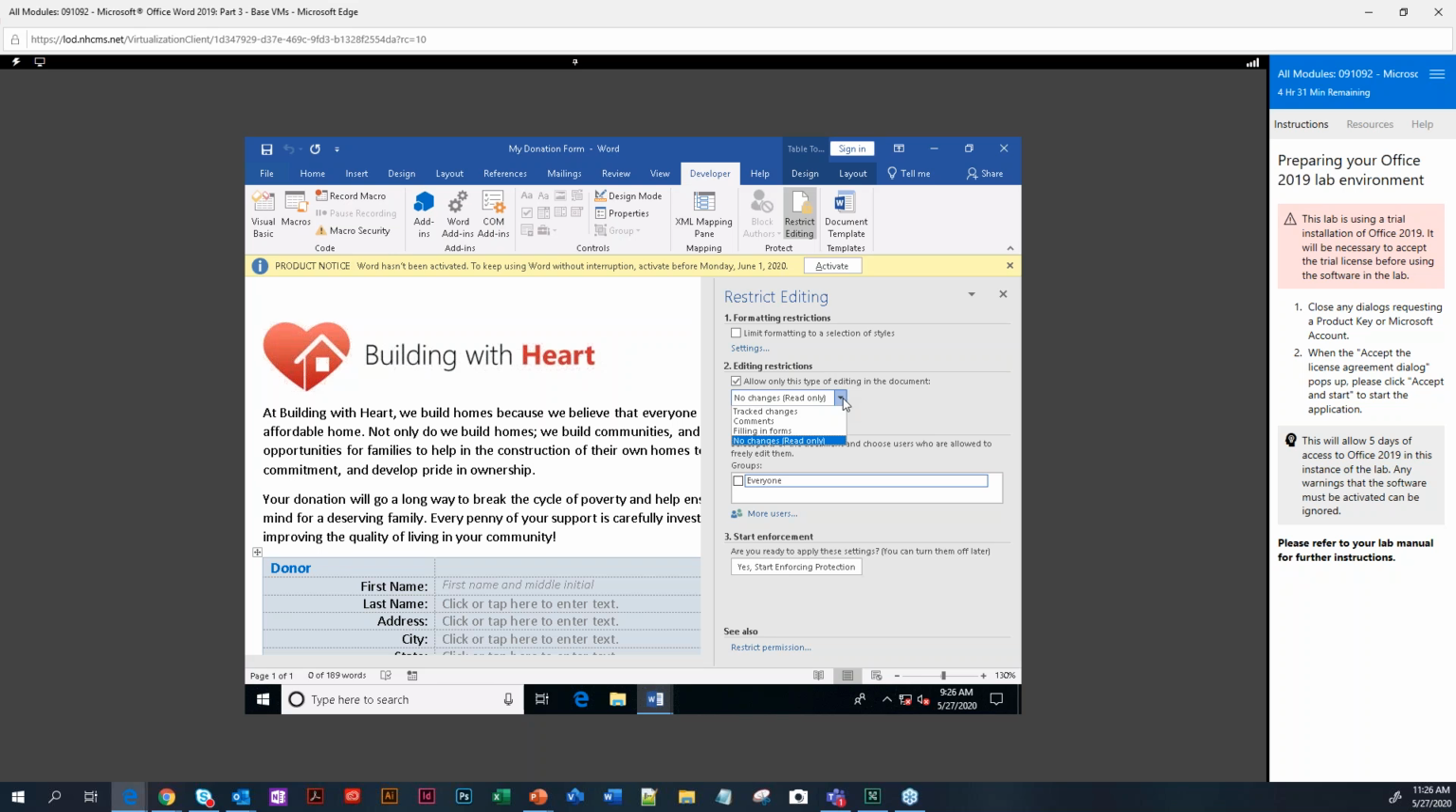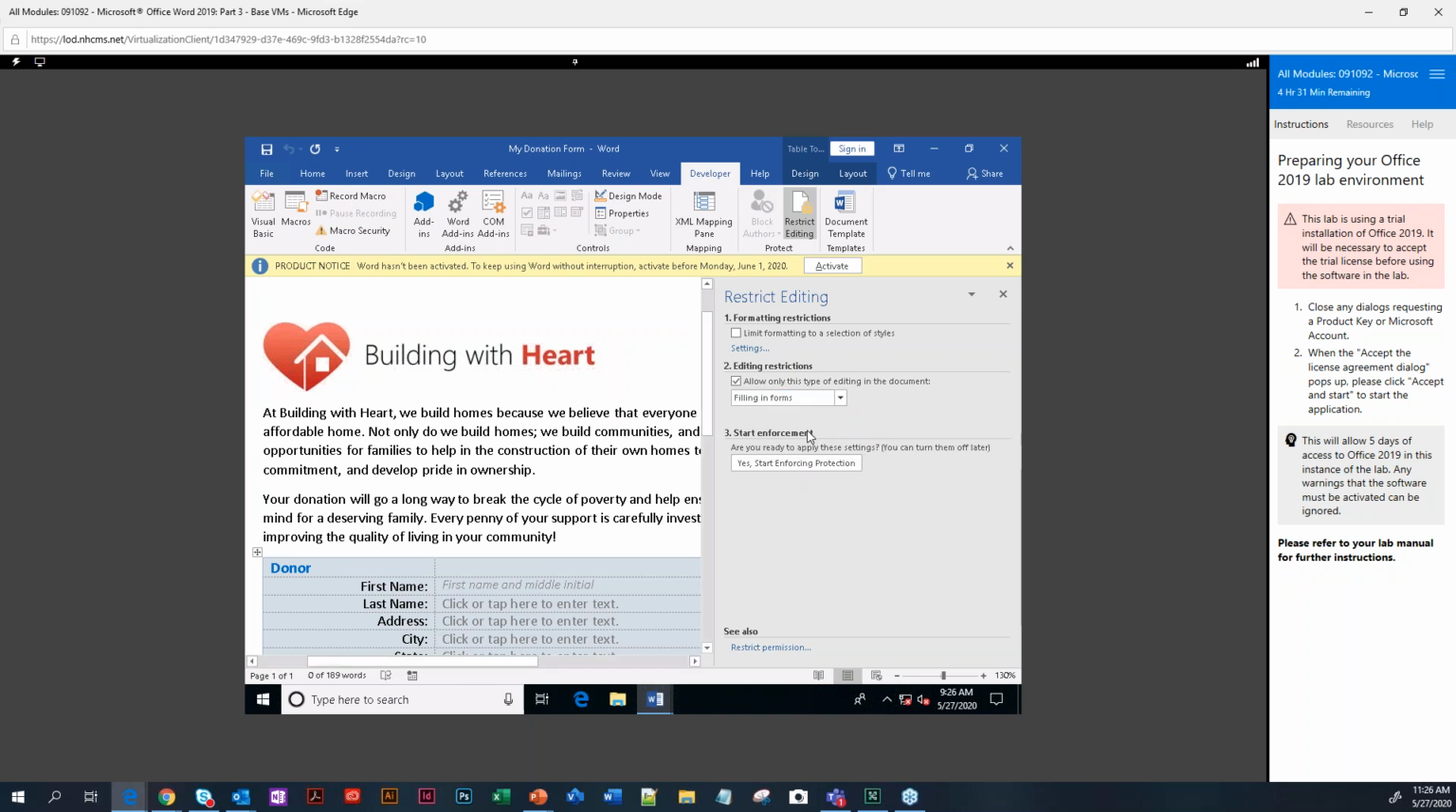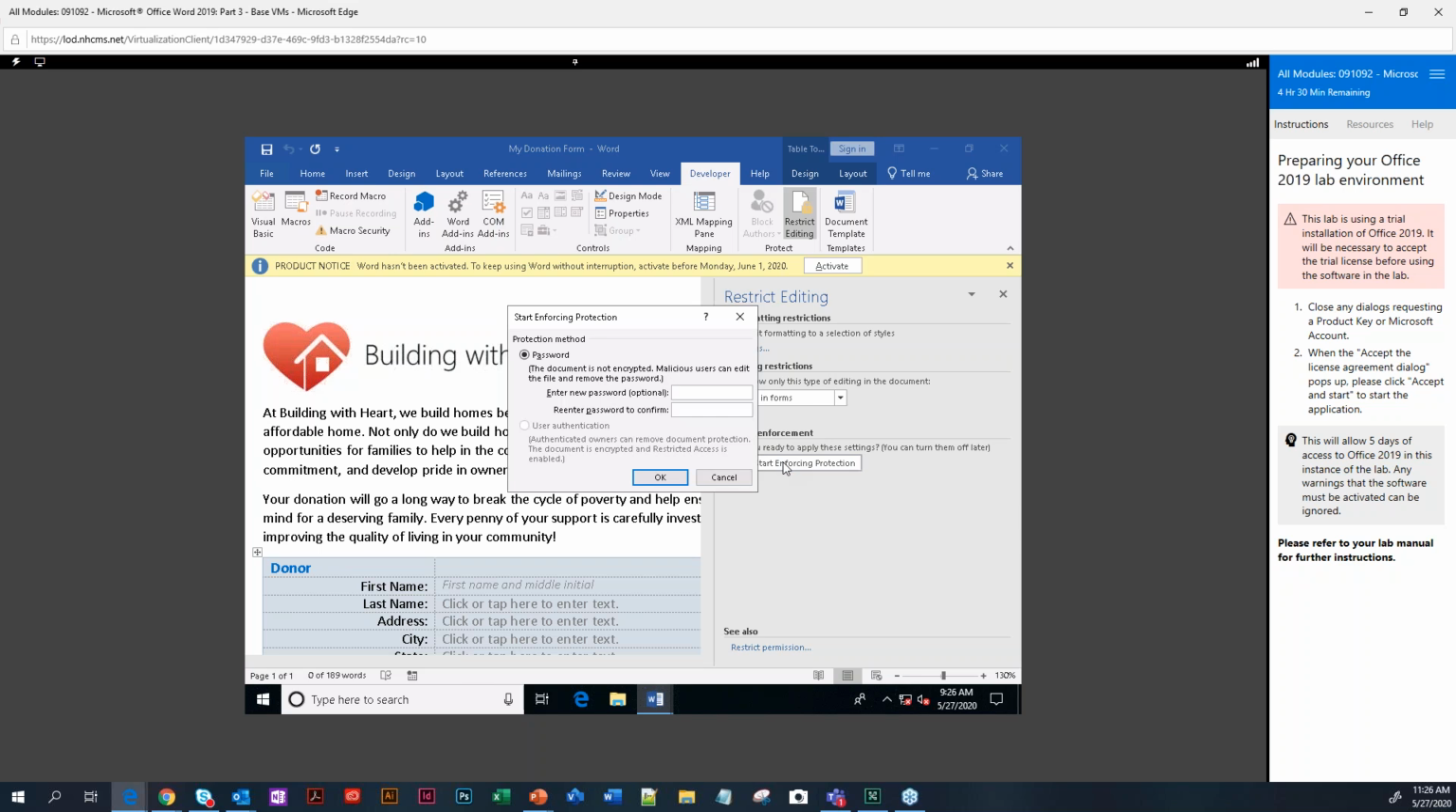So from that drop-down list, I can tell it I want to do this for track changes, or commenting, or filling in the forms, which of course is what we want to use here. So that way the user has the ability to interact with those form controls and give me the data I am trying to collect. And then once I've selected my formatting restrictions and my editing restrictions, I am ready to start enforcement of those policies. So yes, I can choose, I want to start enforcing protection.